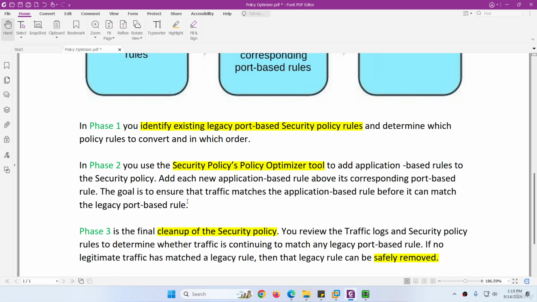Now coming to phase 2, you see the security policy optimizer tool. You can use that Policy Optimizer tool, and you need to create what is called the app base rule above the corresponding port base rule, and this way we can watch.